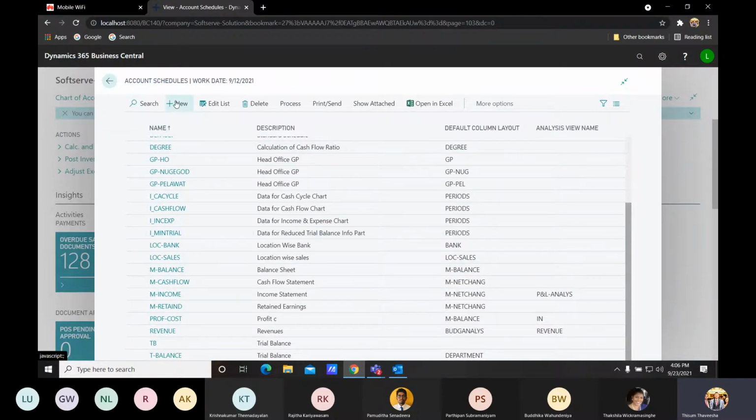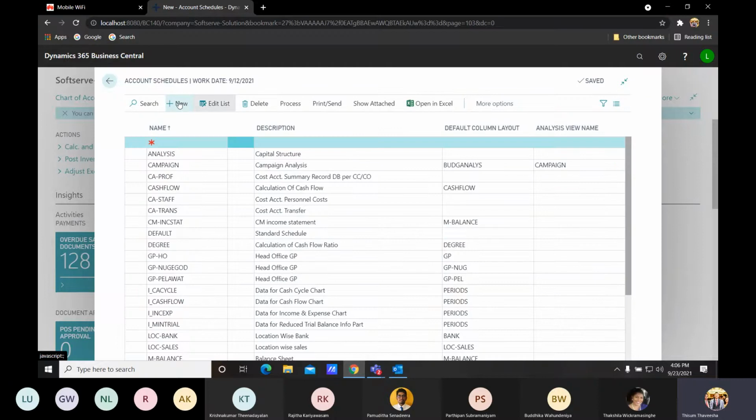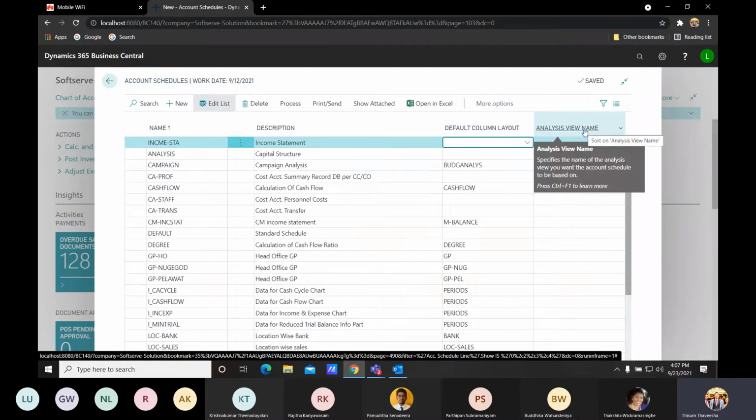So when I click the new button here, I can create a new one. In the first scenario, I will take the whole income statement of the chart of accounts as a report. So we can put a name, the primary key, and then the whole description of what you want. And we have another two fields called default column layout and analysis view name. Going forward, I will explain what those are.